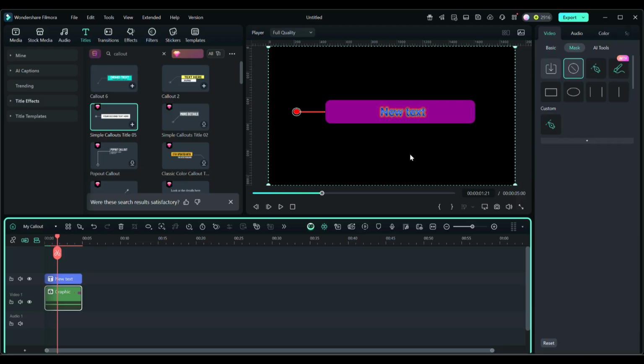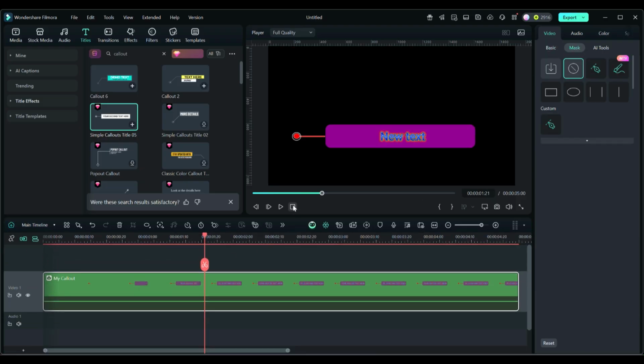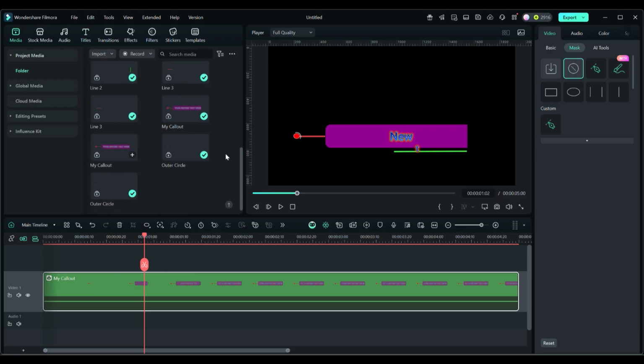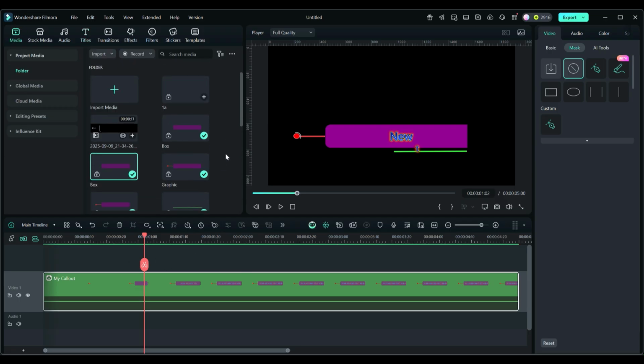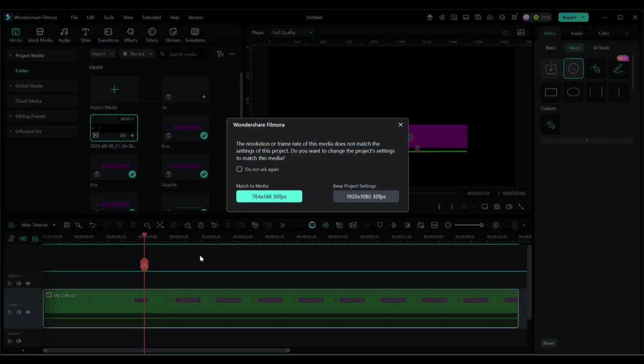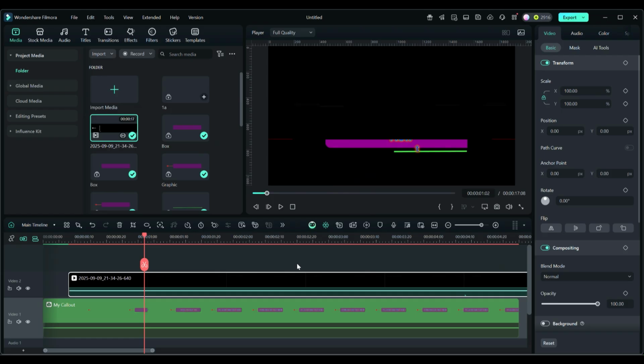Okay, and so then we could go ahead, go back to the main timeline. We could play that, and here we get the new text. And we can see that it's now very similar to, you can see the way the letters are dropping down. Let me go back to the media here and grab that other clip I had here. Okay.